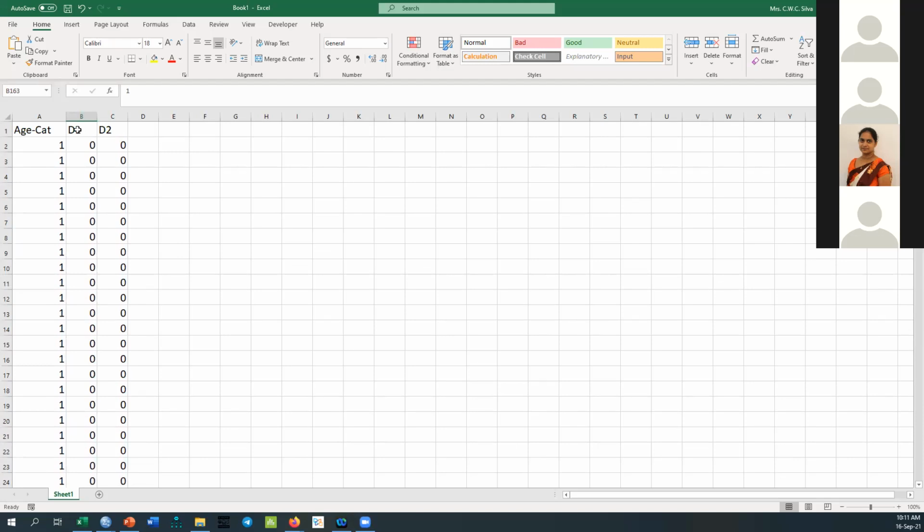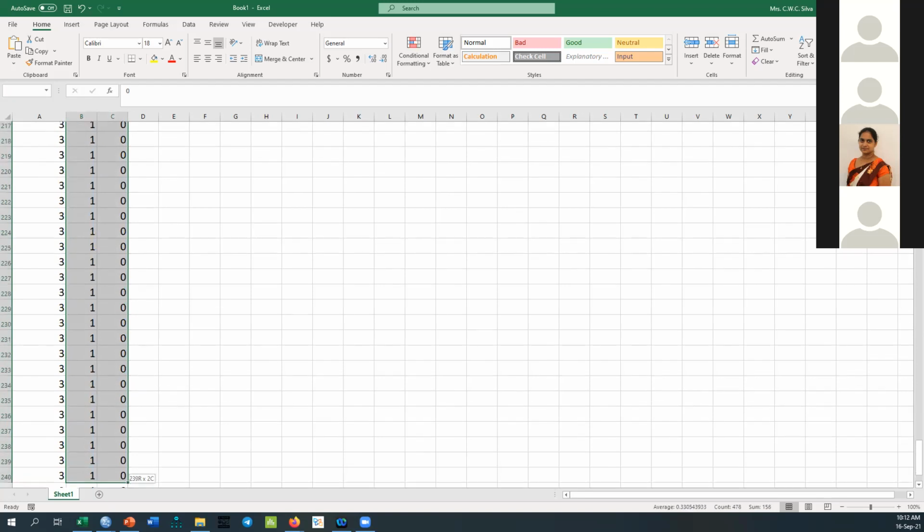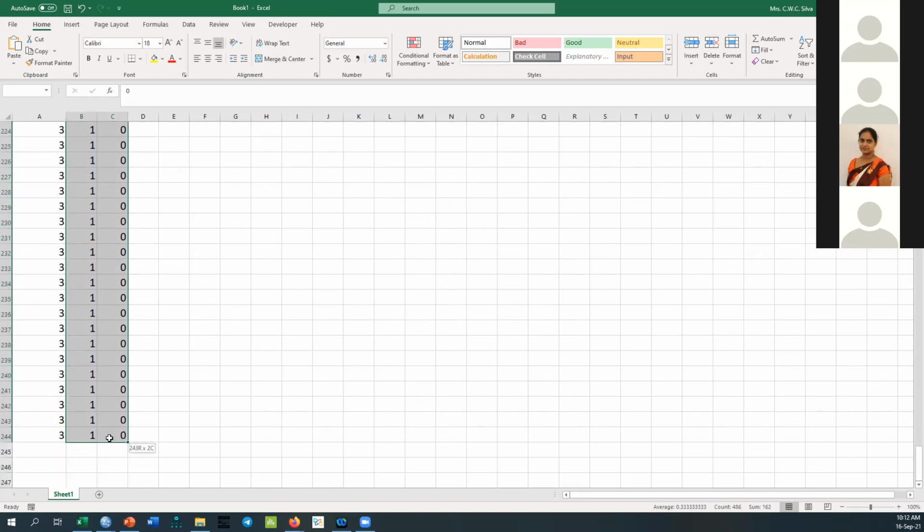So I'm going to copy these two variables to the data set, right? I think you have to select this data only. You can give the names in your worksheet. Copy these two columns, the two dummy variable columns. Copy.